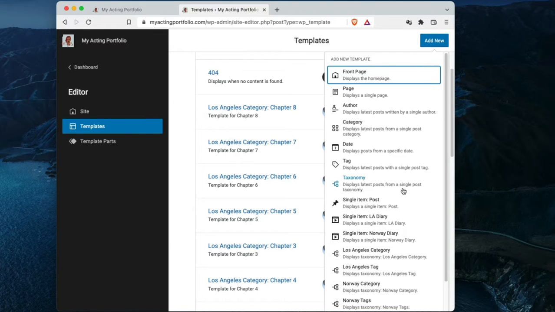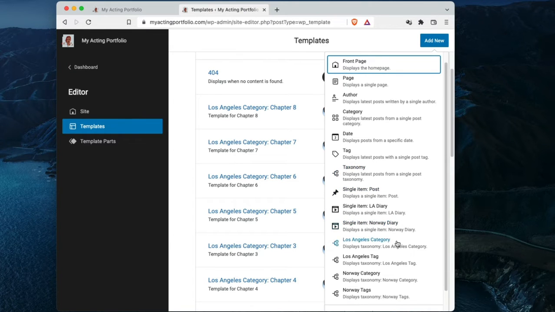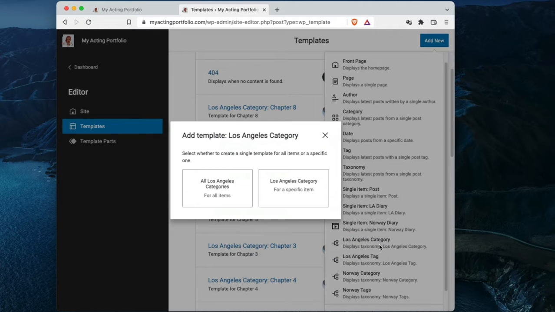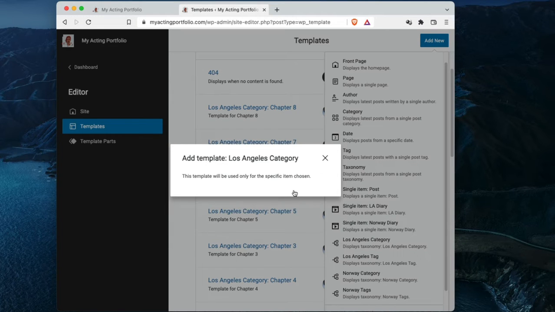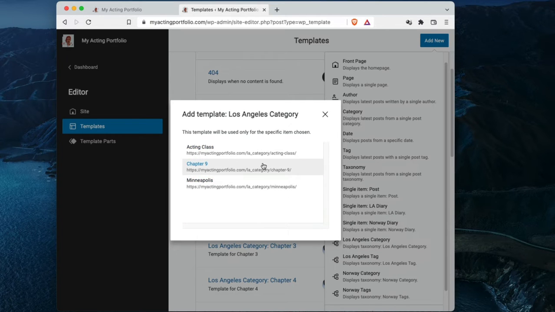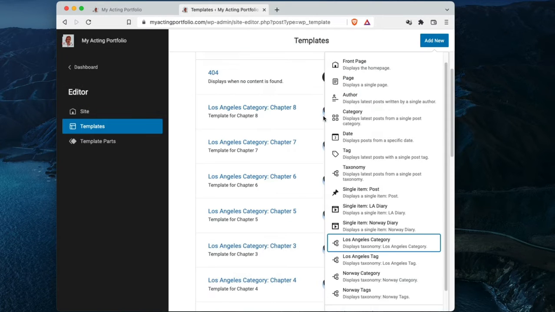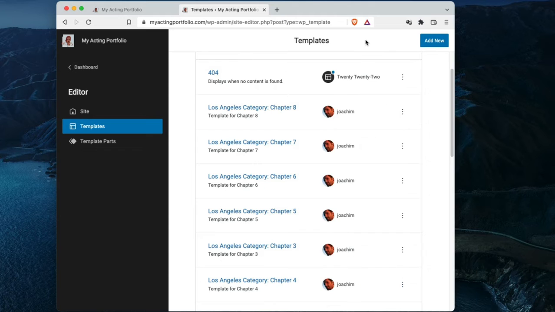And there's a lot of options in here. So I click then to add the Los Angeles category. This is then again the custom post type. I also have one for Norway category. Here I can then do all Los Angeles categories, or I can do a specific item. So what I did was I added one for the various chapters here that you see right in here.